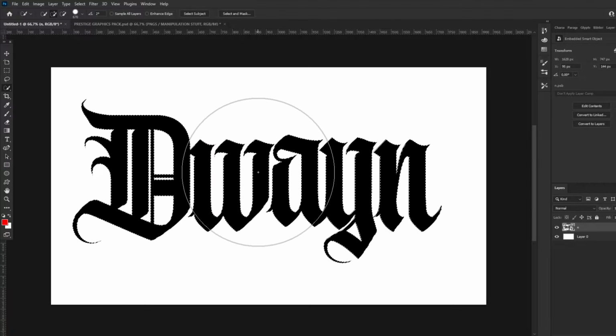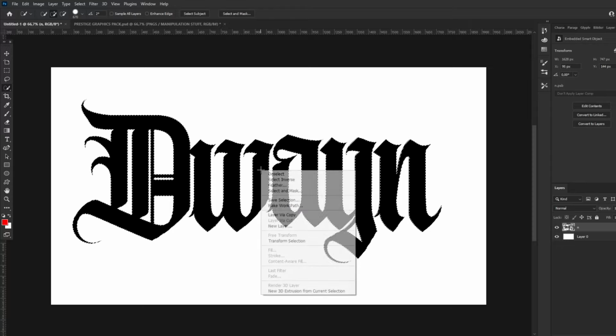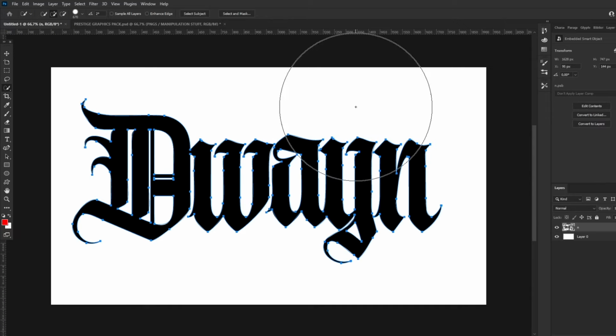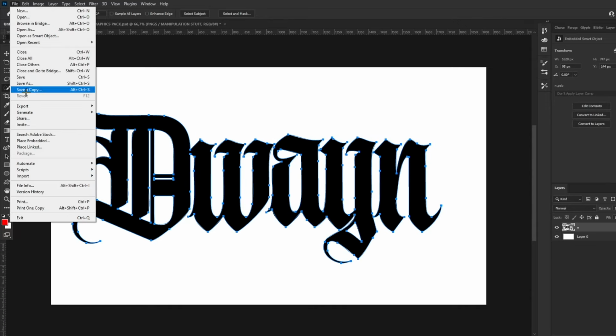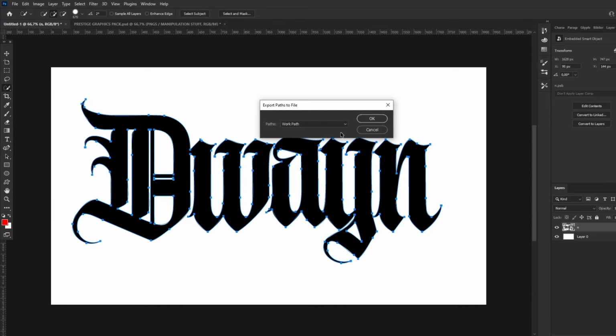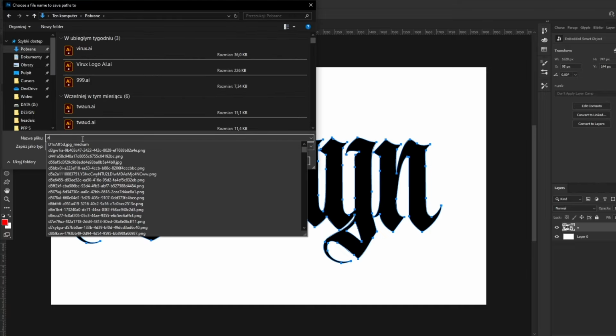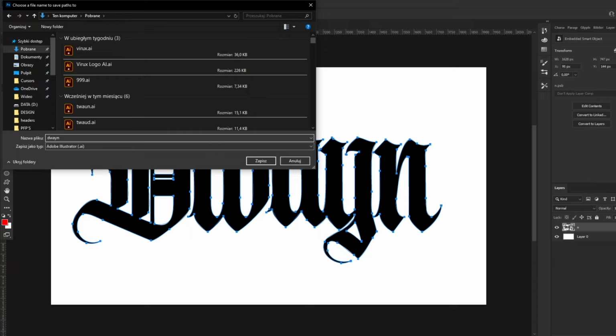And now we right click on the selection and go to make work path, tolerance 2, and click OK, and then go to file, export paths to Illustrator, OK, and basically you can save it wherever you want, just like that.